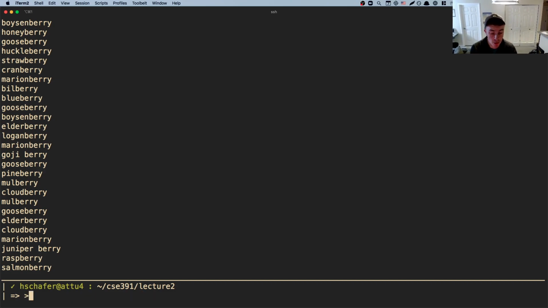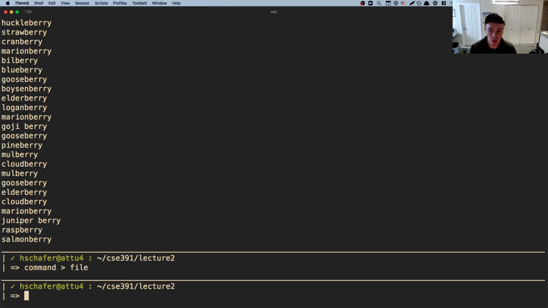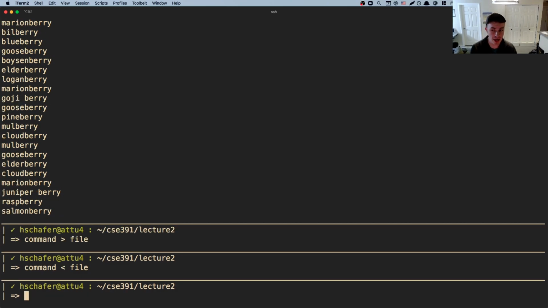The arrow command, the thing that goes on the left is a command, and then on the right is a file. Same thing with input. You put a command on the left, and then a wakka, and then a file on the right. The pipe operator is a command to a command. It takes the standard out from one command to become the standard in of the next.